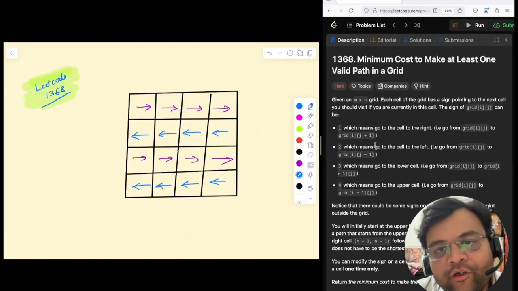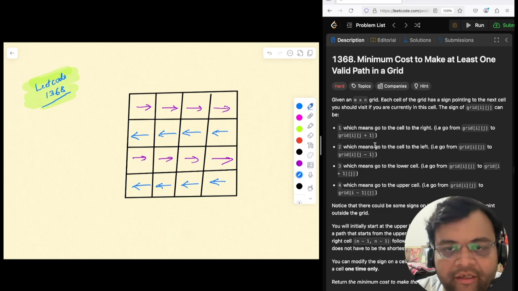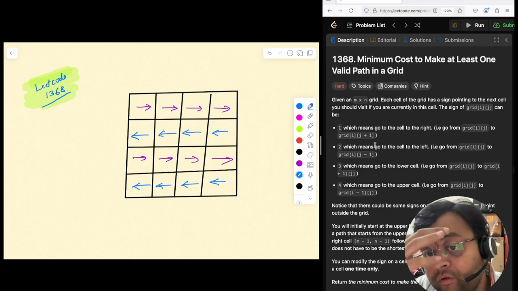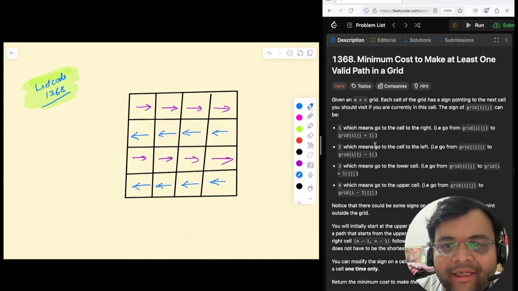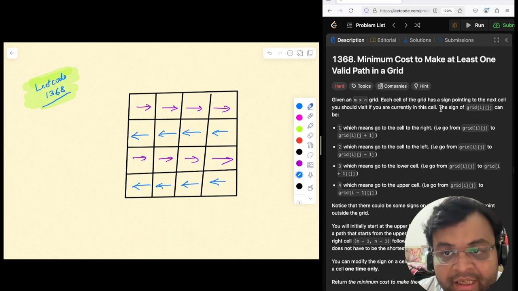So today we are going to discuss the problem Leetcode 1368, which is the minimum cost to make at least one valid path in the grid. Okay, let's look at the problem. You are given an m cross n grid. Each cell of the grid has a sign pointing to the next cell you should visit if you are currently in this cell.